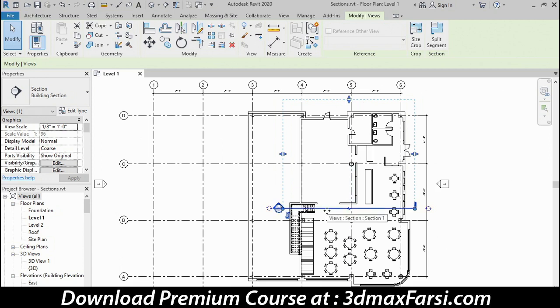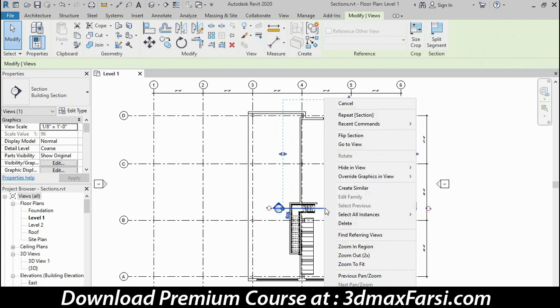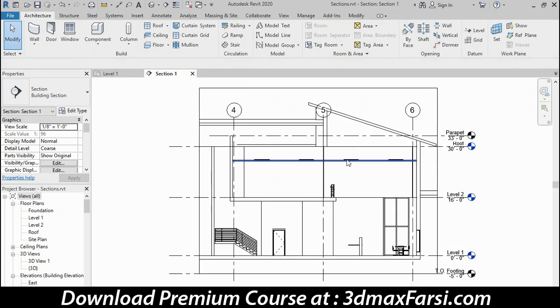Now, there's a couple ways we can open the section, and one way is to right-click on it and choose the Go to View option. When I do that, it will open the section view in its own tab right here. Another way that we could open it would be to scroll down here on the project browser and notice that I now have a new Sections branch, and if I expand that, you'll see Section 1 in bold indented beneath it.